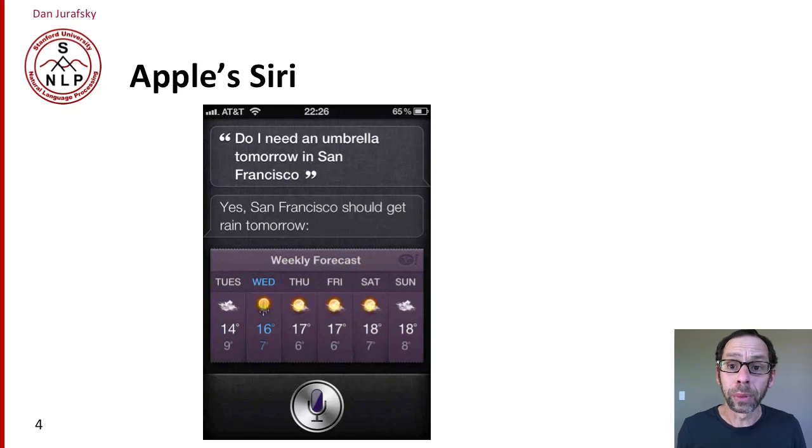You may also know about Apple Siri, another question answering application. So you can ask questions like, do I need an umbrella tomorrow in San Francisco? And it will check the weather for you and tell you which days it's going to rain.